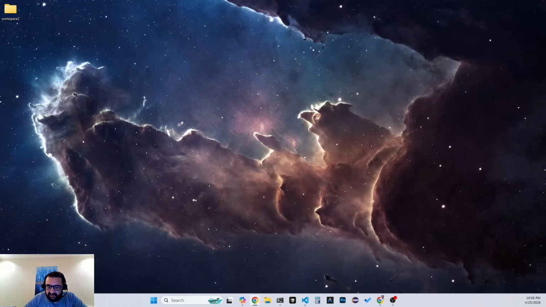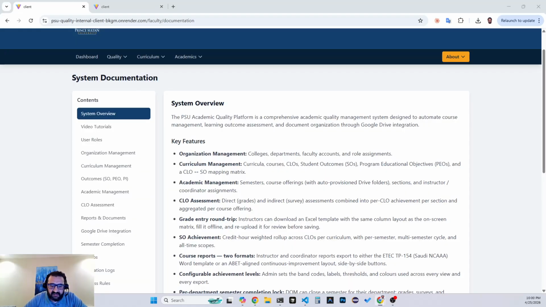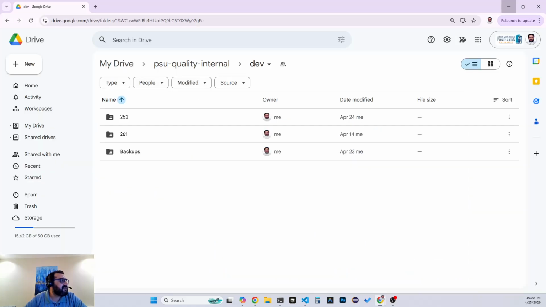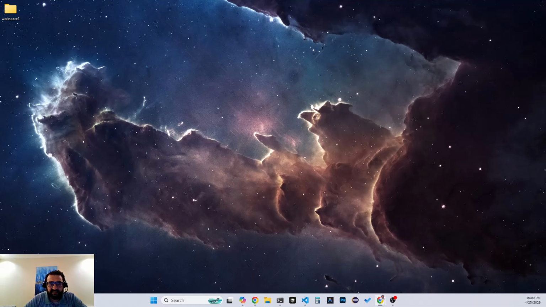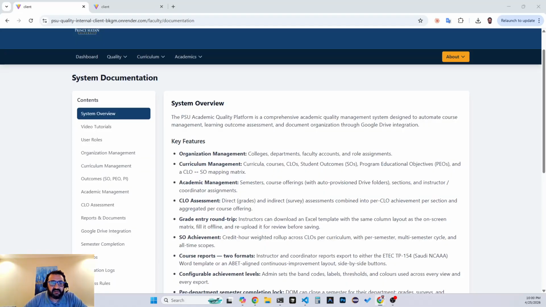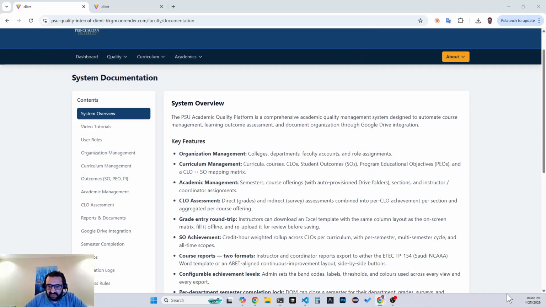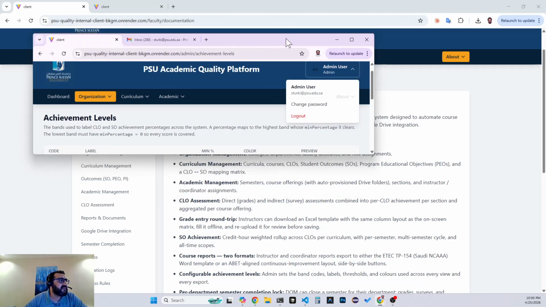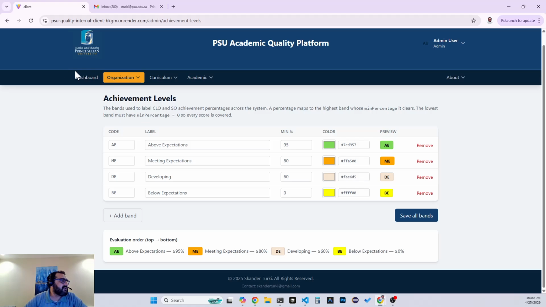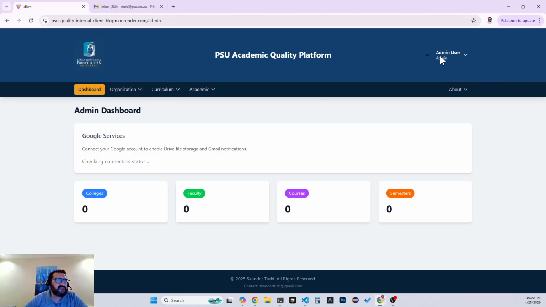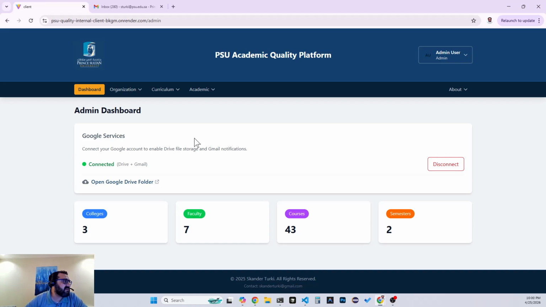Then let me also show you the different functionalities we have for the administrator. So this is the administrator. It does not want to come. Okay. So as you can see here, this user is an administrator.